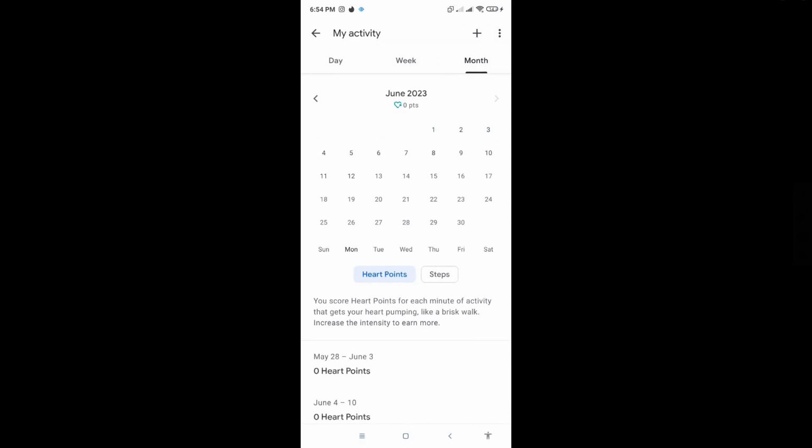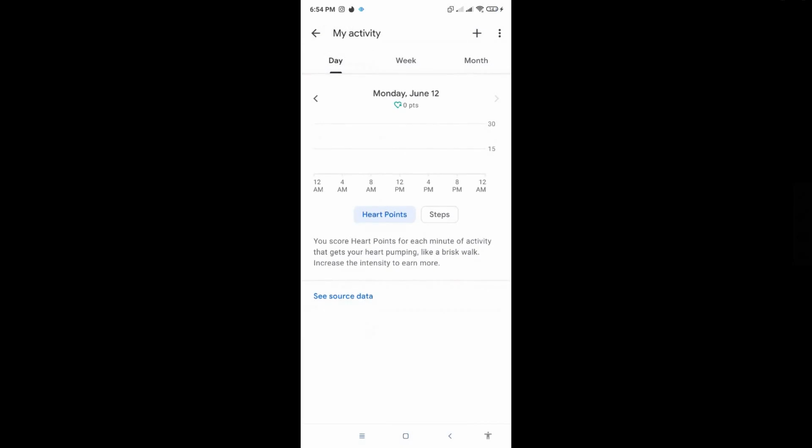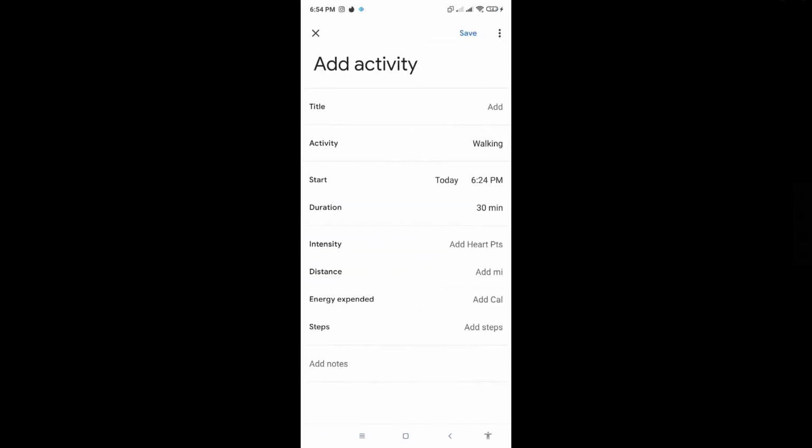So here, if you did a recent activity and you want to increase your heart points, you just want to press on the plus button at the top right, and here we'll be adding a new activity. So you could add your title, activity, you could also edit your start and duration, the intensity, the distance, energy expended, steps, and you could also add your notes.